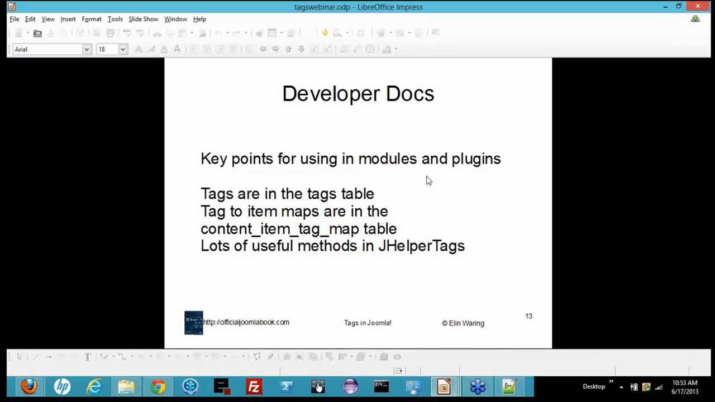And what we did is there's a new class in the CMS library called JHelperTags, and that class contains a lot of really helpful methods that will make creating a module pretty easy, because it's things like getting, for an individual item, the ID, getting all the IDs of all the tags, doing a query on different kinds of tag, most popular or whatever characteristics you want.